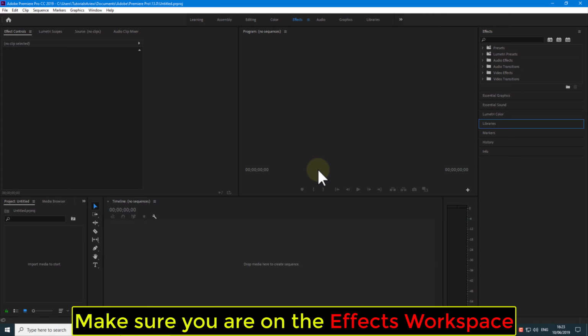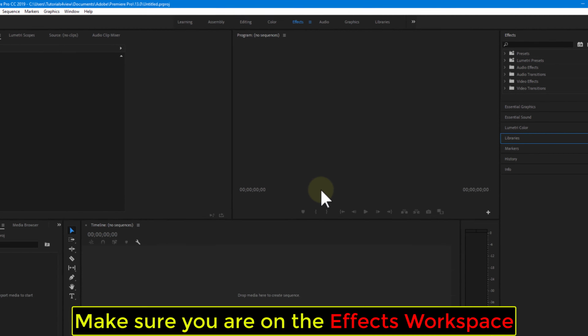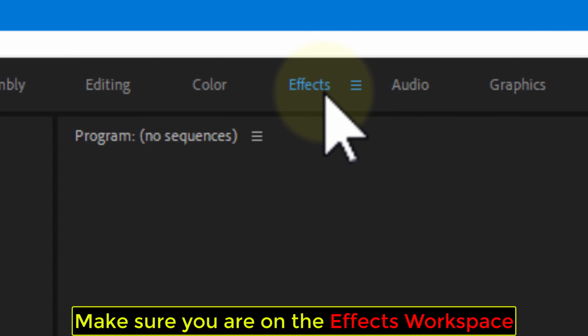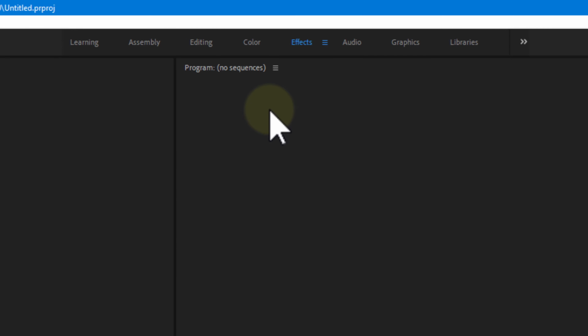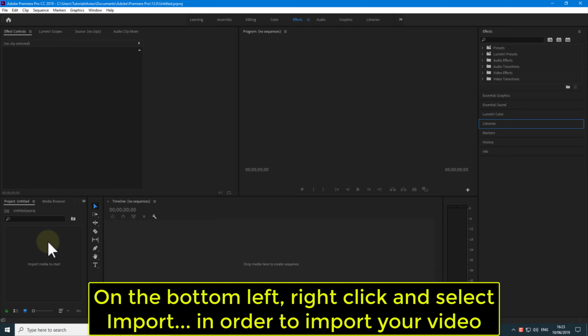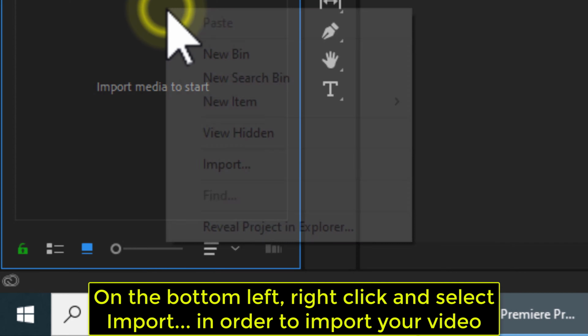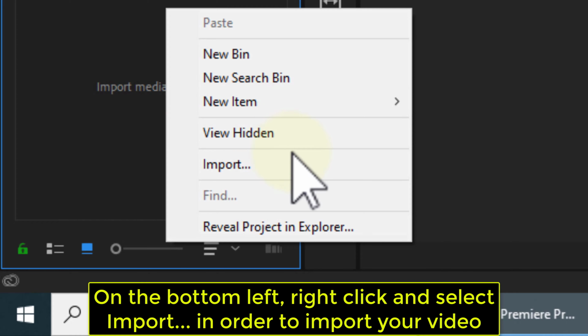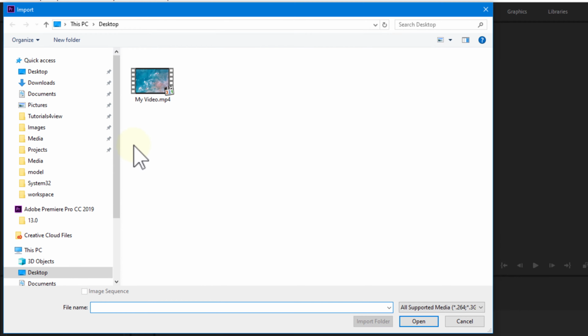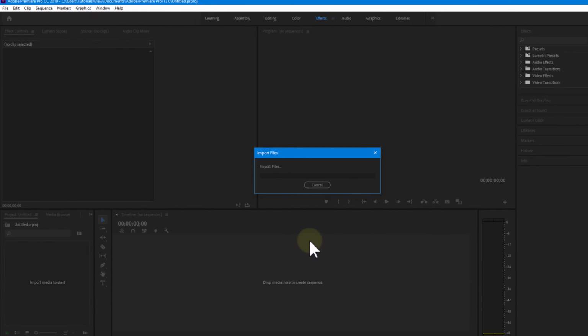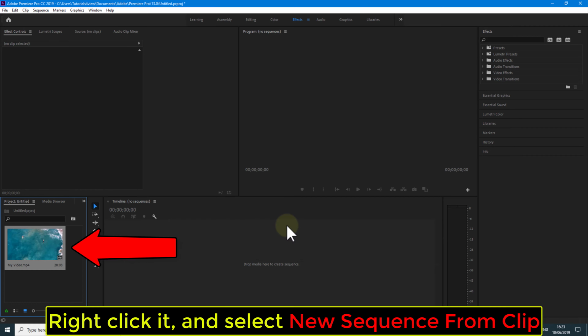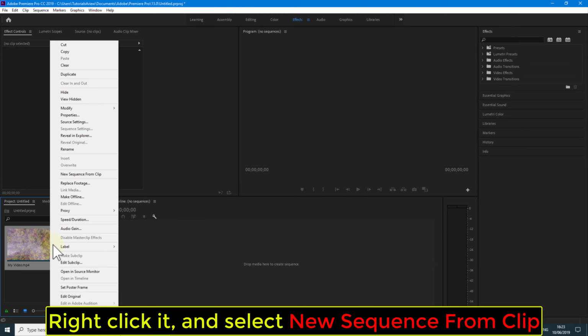Make sure you are on the Effects workspace. On the bottom left, right-click and select Import in order to import your video. Right-click it, and select New Sequence from Clip.